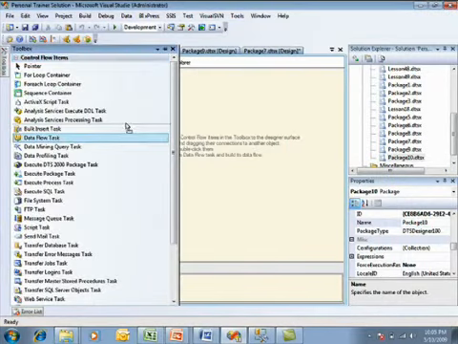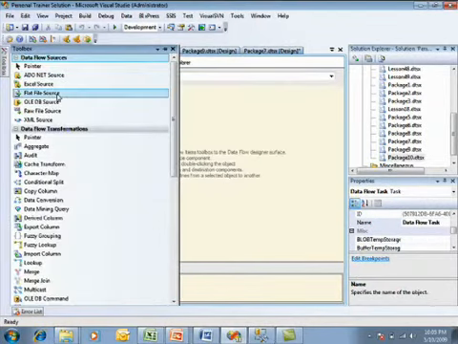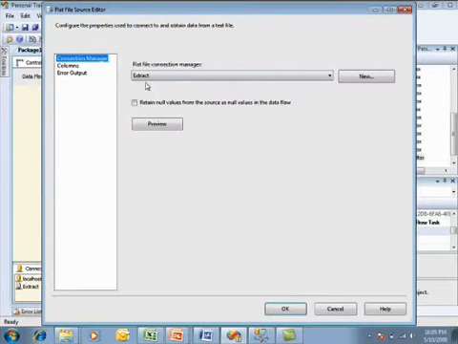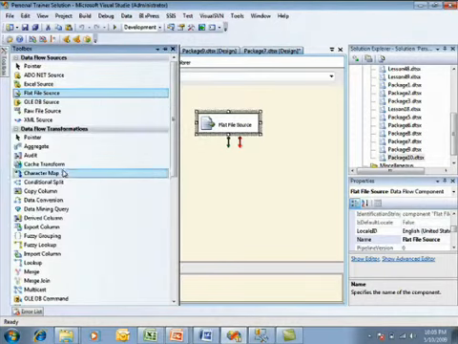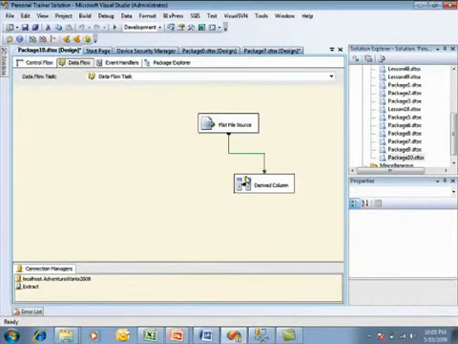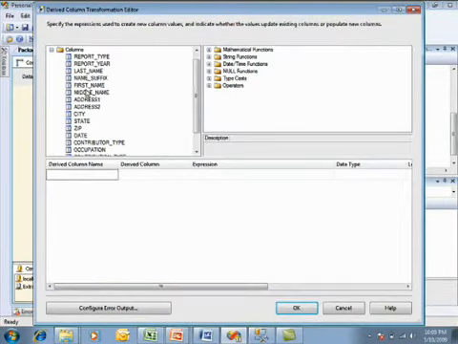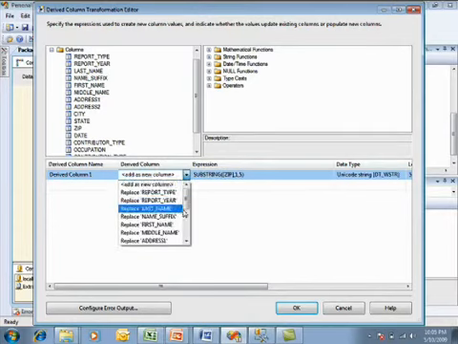Let me drag a data flow task over. Inside the data flow task, we have a very simple data flow to do. I'm going to drag a flat file source over, open it up, and point to my extract. Good, hit OK. I also want to do a derived column transform. This derived column transform is going to change the zip code to make sure they're all 5 characters in length. So let's look at our zip code column, which is zip. I'll drag it down. And to make it 5 characters, I'll do a substring from 1 to 5. And I'm going to replace the zip column.